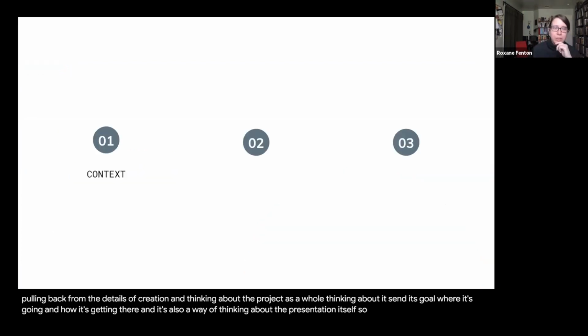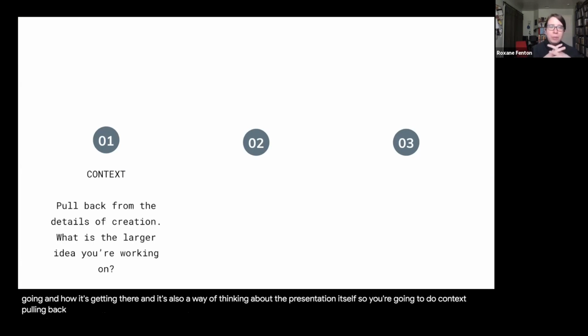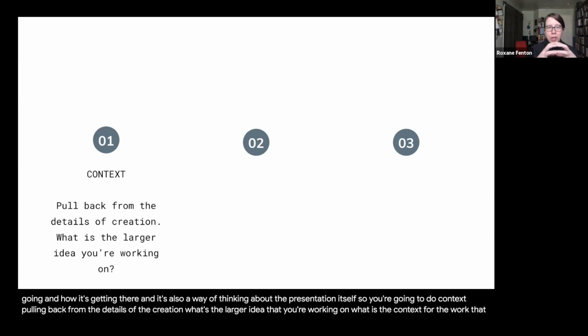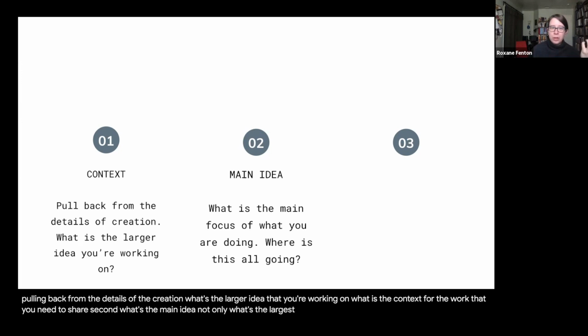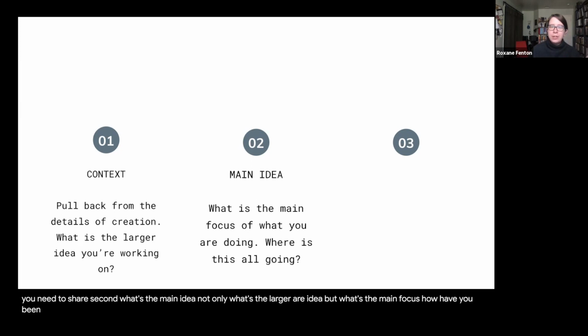So you're going to do context. Pulling back from the details of the creation, what's the larger idea that you're working on? What is the context for the work that you need to share? Second, what's the main idea? Not only what's the larger idea, but what's the main focus? How have you decided to address that larger idea? And where is it all going?